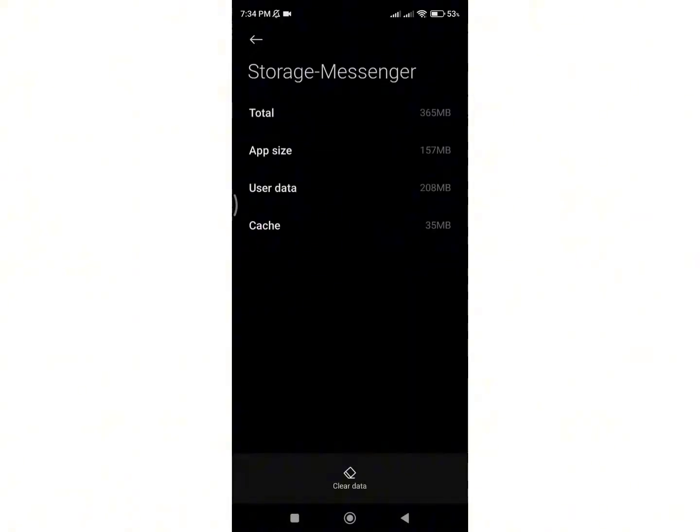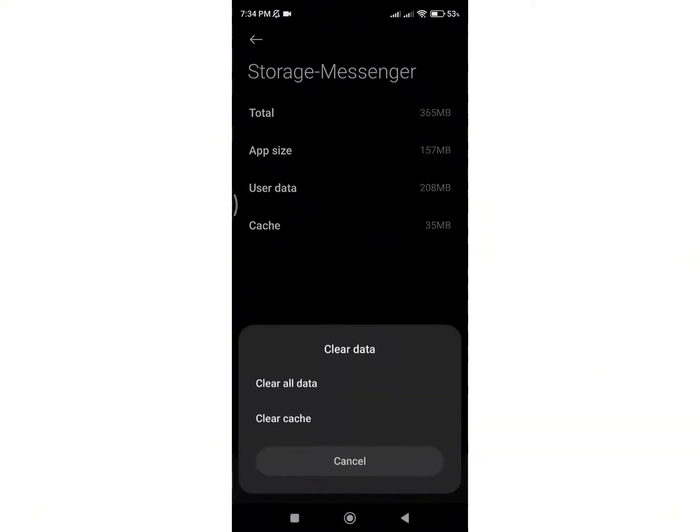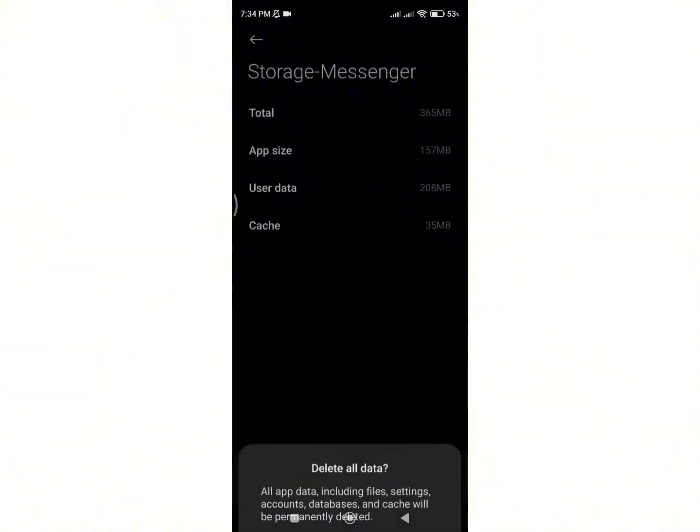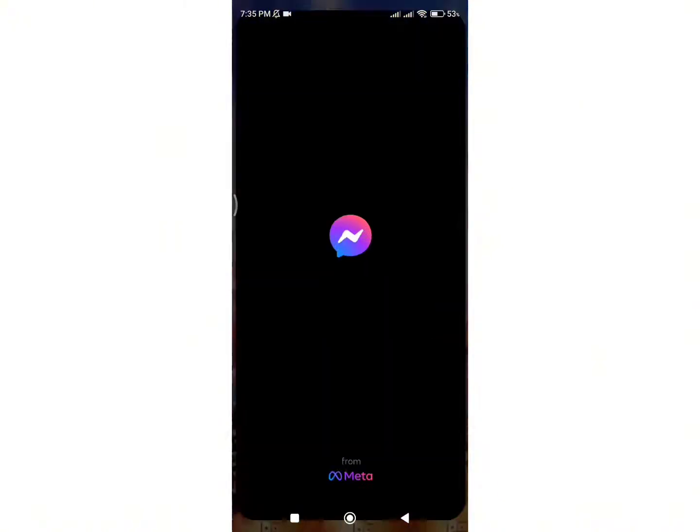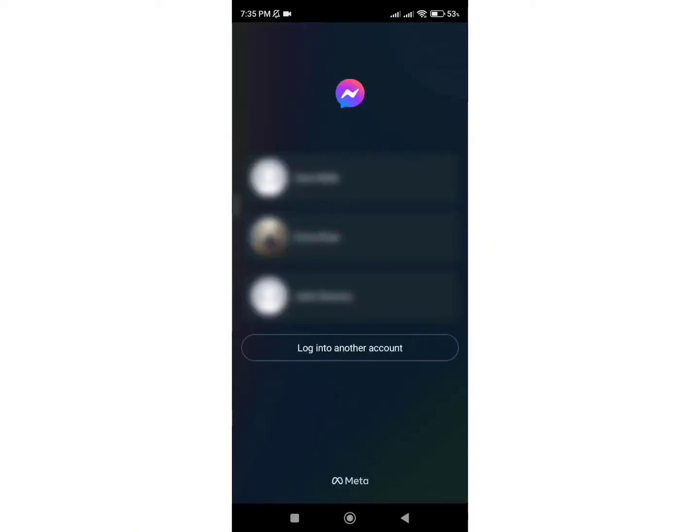Click on it. Again at the bottom of the screen you can see the option of clear data. Click on it. Again click on the clear all data option. Finally confirm the deleting process by clicking on OK. And with this your Messenger account will be logged out from the Messenger application.